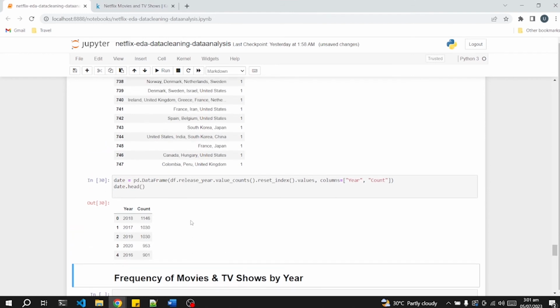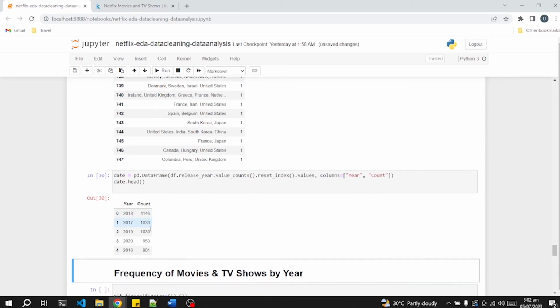Now, what we are trying to do is that for each year we are going to find the count. Like in 2018, what was the count of movies and TV shows launched on Netflix, in 2017, 2019, 2020? What was the count of total movies and TV shows published on Netflix? So this is the data frame, and this will help us in plotting that chart.